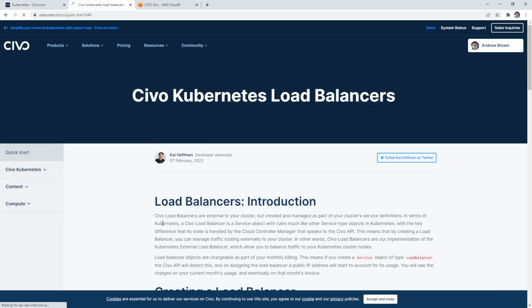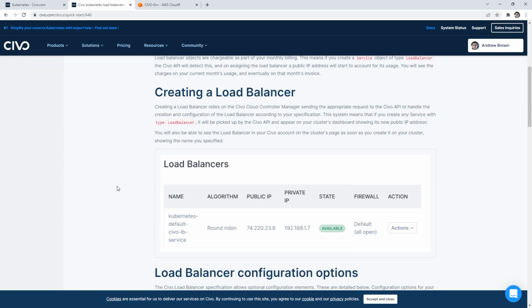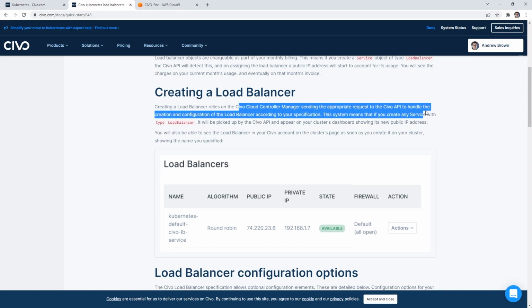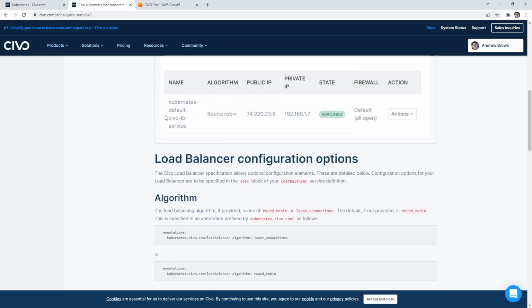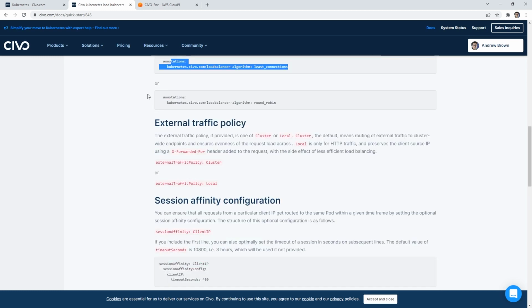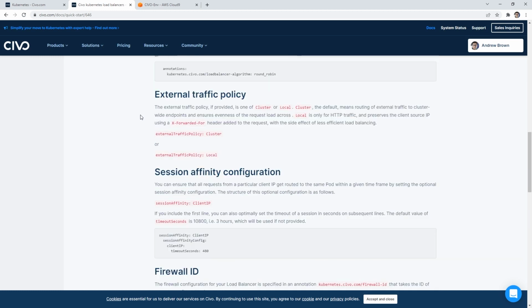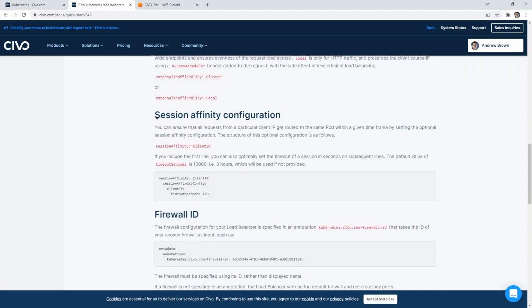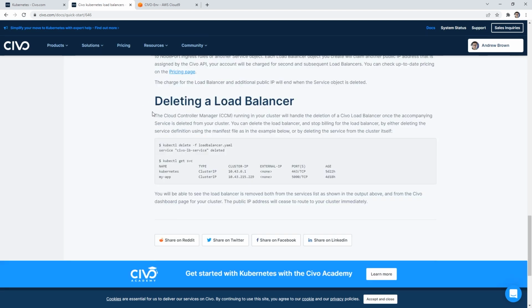Let's look at load balancing here. Creating a load balancer relies on the Civo Cloud Control Manager sending the appropriate request to the Civo API to do load balancing. Down below, the load balancing algorithm is provided as round robin. Here's the annotation. I imagine this is the annotation that we expect to see in our Ingress controller or something like that. External traffic policy, session affinity, firewall, and so on.